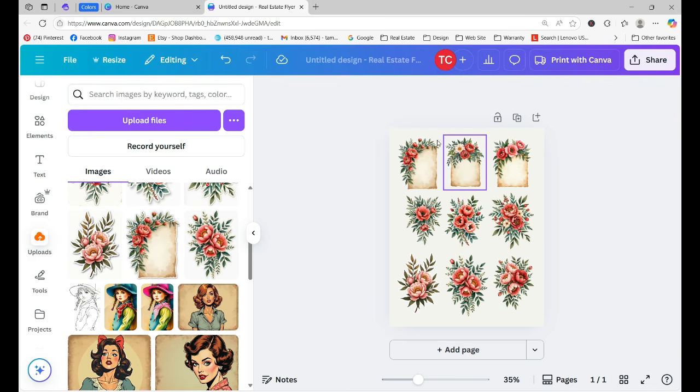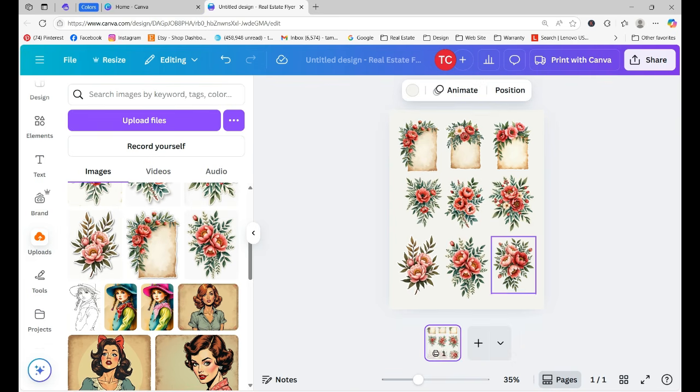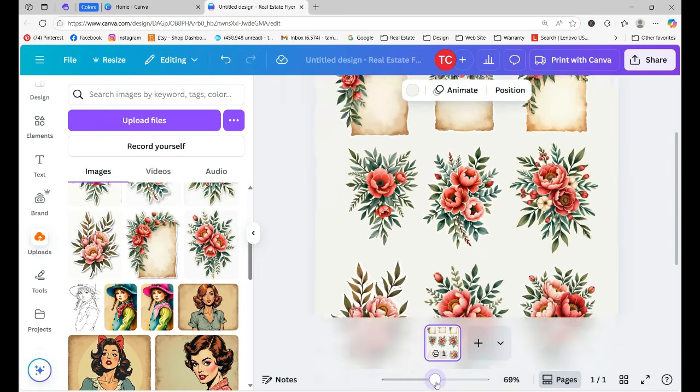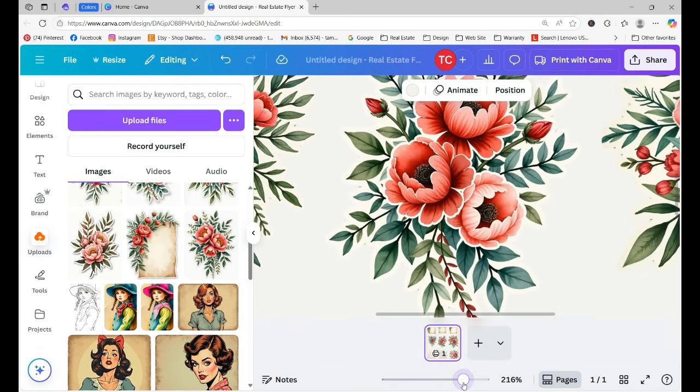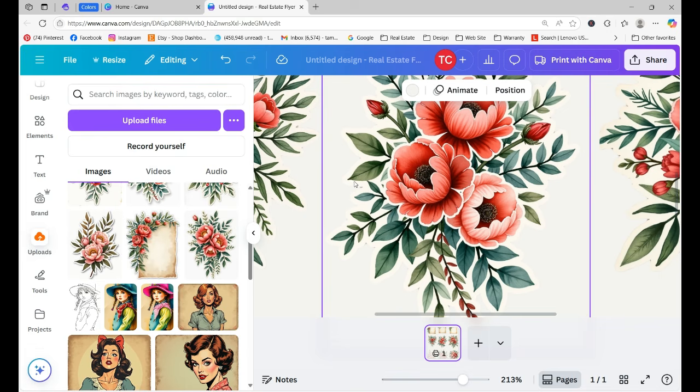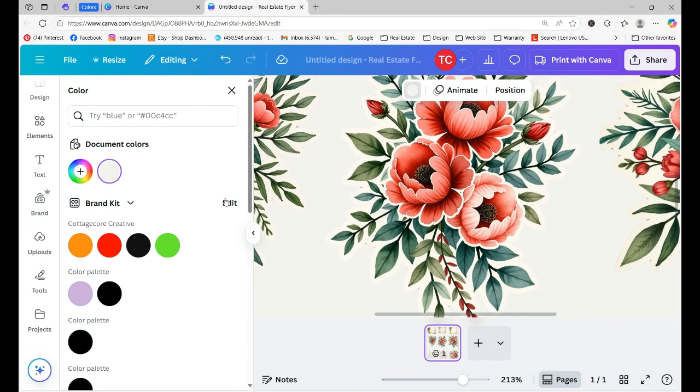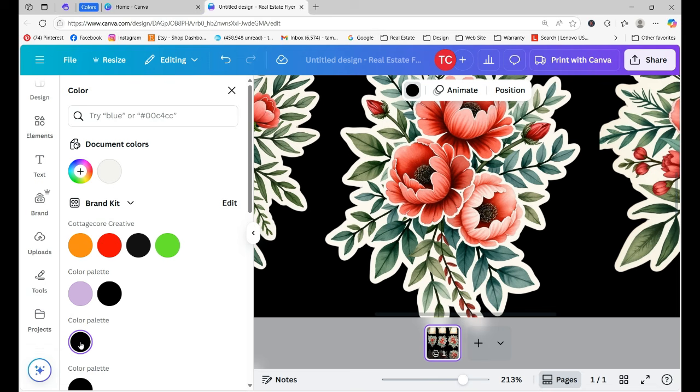Okay, so I'm going to try to make the page a little bit bigger so you can zoom in and you can still see that it does still have the little background. Let me change it to make it a little bit different. So you can see it's all still there.